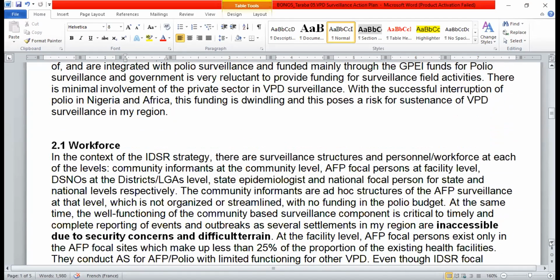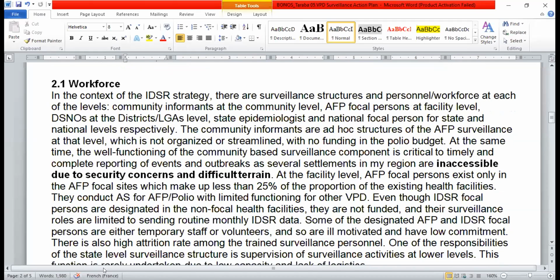Now, what's the context related to the workforce? In the context of the IDSR strategy, there are surveillance structures and personnel at each level, as mentioned earlier on. The community informants are ad hoc structures of the AP surveillance at the community level, which is not organized or streamlined, with no funding in the polio budget. At the same time, the well-functioning of the community-based surveillance component is critical to timely and complete reporting of events and outbreaks, as some of the settlements are inaccessible due to security concerns and difficult terrain.